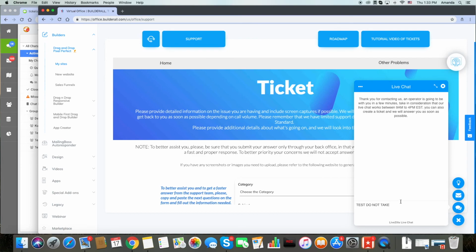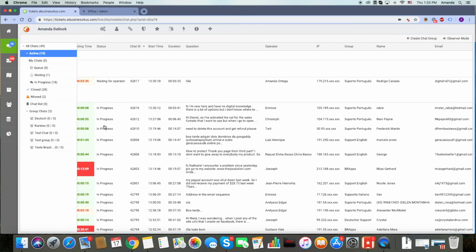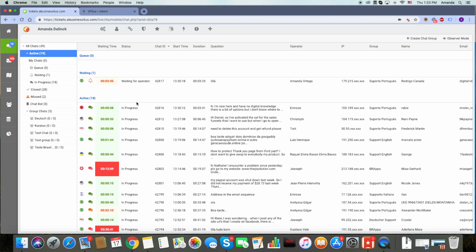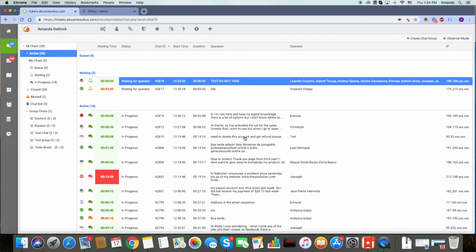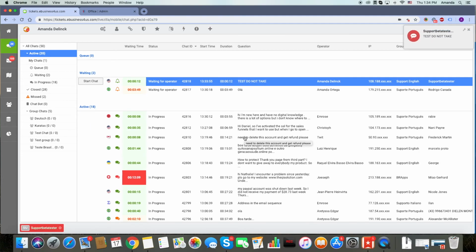So I'm going to go ahead and start the chat. And then we're going to see it pop up here in the actives. All right, here we go. So to take a chat, we're just going to go ahead and double click it, take the chat. And then it's going to show up right here in red, signifying that it belongs to us. And then we're also going to get a notification up here.